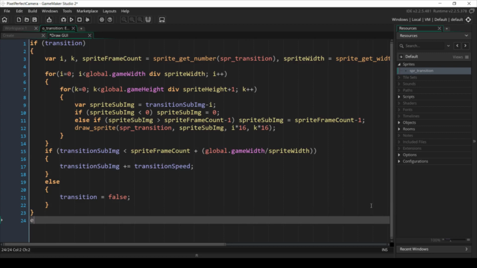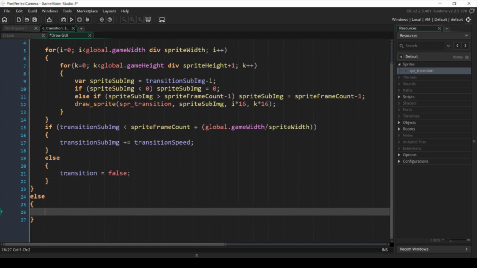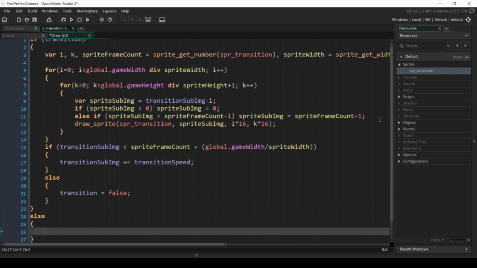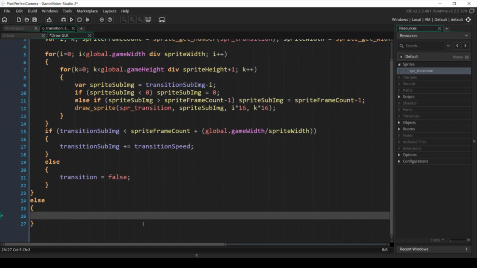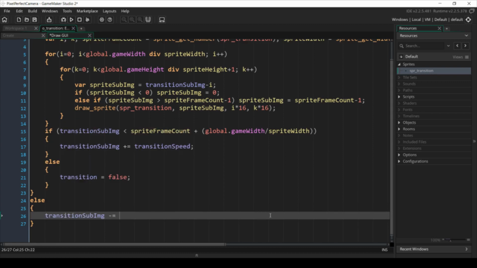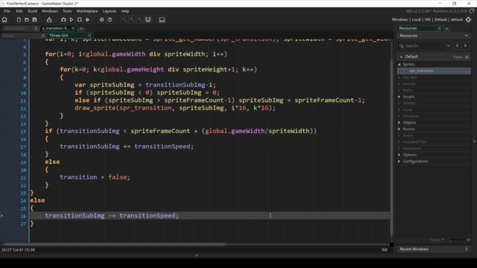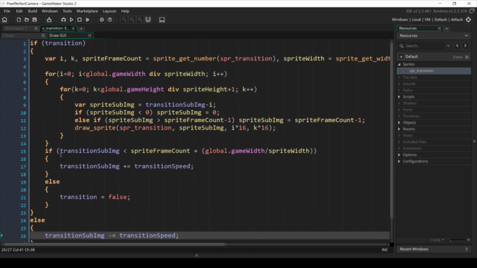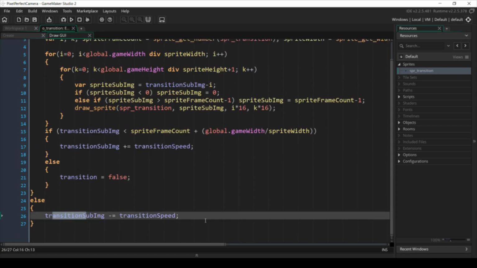Now we can do else. And in this else, we want to start reversing this sprite animation that we have going on here. So what we can do is we just do the reverse of this. So we do transition subimage minus equal transition speed. And now we will reverse the animation. Now, if you haven't noticed, our nested for loops are inside the transition is true if statement and not else. So this isn't going to work.